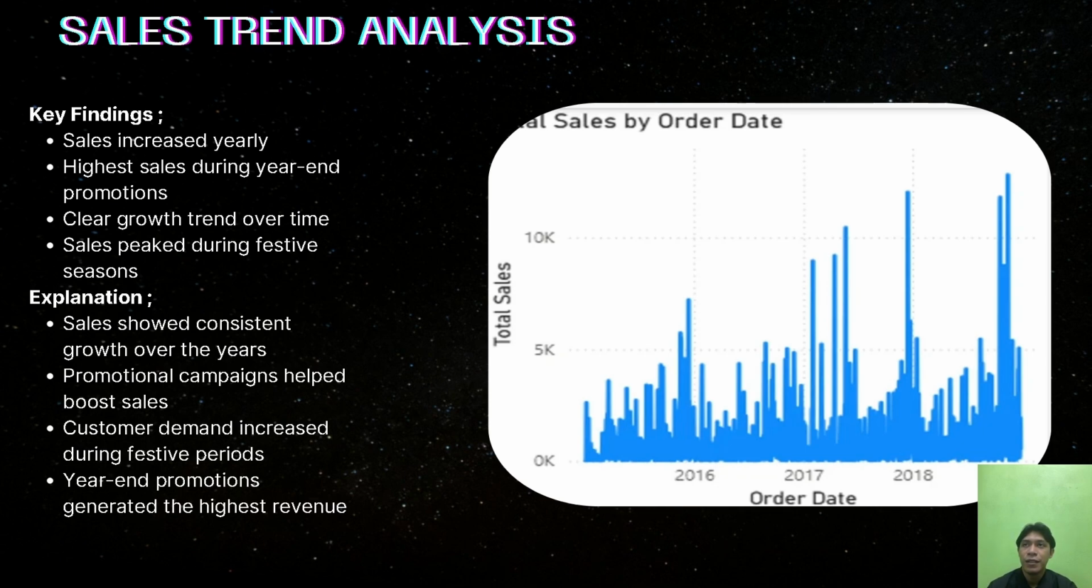Dan next adalah sales trend analysis. Jadi key findings dia untuk sales trend analysis ni adalah sales increase yearly, dan highest sales during year end promotion, clear growth trend over time, dan sales peak during festive season.